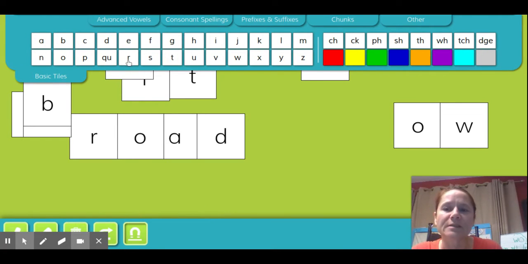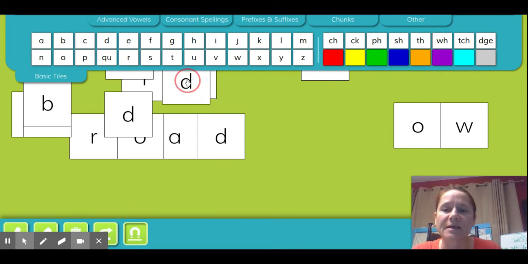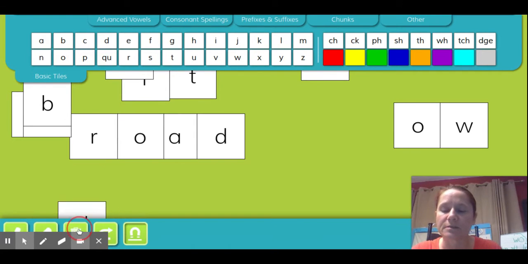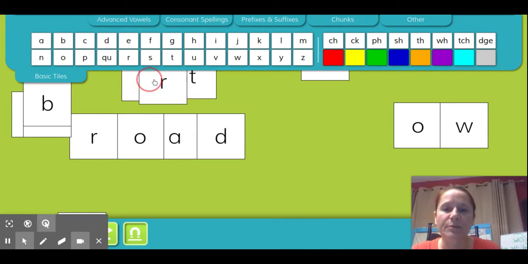Row. So let's see if I have an R here already. I have all these D's. I don't know what's going on with these letter tiles. Let me throw some of these out. Maybe they're all stuck up there. Hold on, boys and girls. I'm going to get rid of them real quick. And I'm just going to bring this R over.